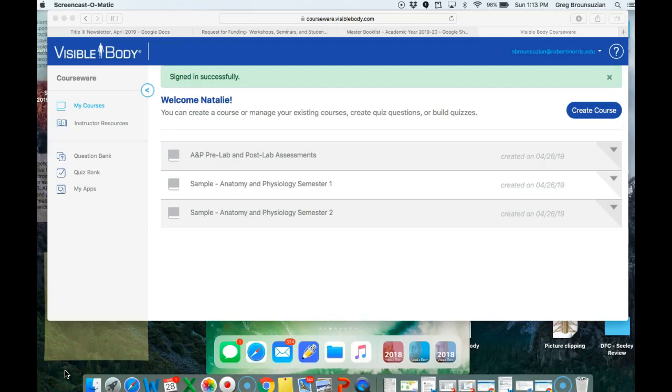Hello everyone, I am just going to give you a quick little run through as to what Visible Body includes. So when you first log into your account, they did set up a sample of an A&P course, but we can of course use these within our biology course and then use components of it for our prospective A&P courses.